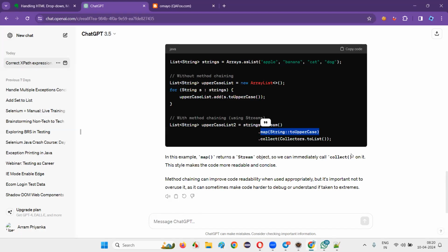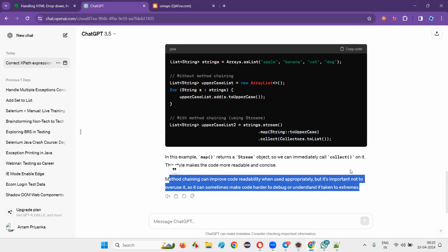So we can immediately call collect on it. Map dot collect. So it is a stream object. The Stream class has a predefined method known as collect. Since map is already returning an object of the Stream class, we can call Stream class dot collect. Don't worry about streams and all now, but that's the thing.